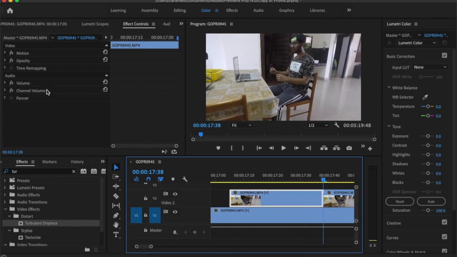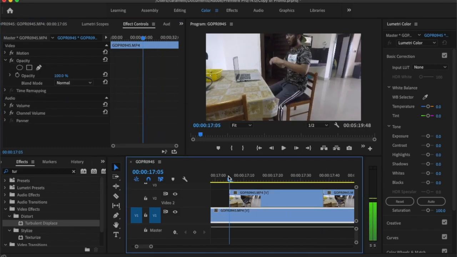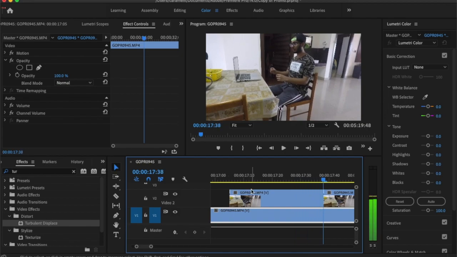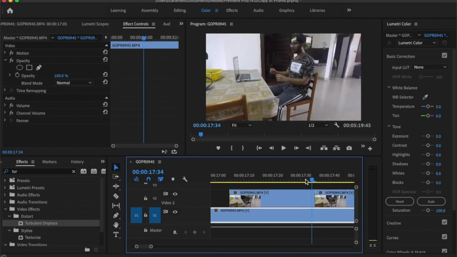Take that part, go to opacity, and then go to the beginning of this clip and see how many frames it has. 1, 2, 3... up to 24. So it has 33 frames, so we can make it 30. Let's reduce it to 30 frames, and I'll tell you why.